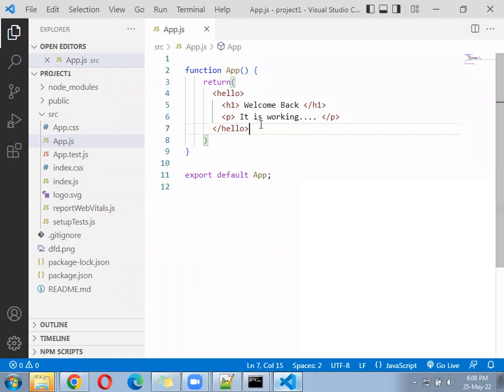Body tag is somewhere else. It is available in the public folder. Okay. Body tag is not here. It is binding somewhere else. I'll guide you what is happening, where it is happening. Okay. Now let's go here.